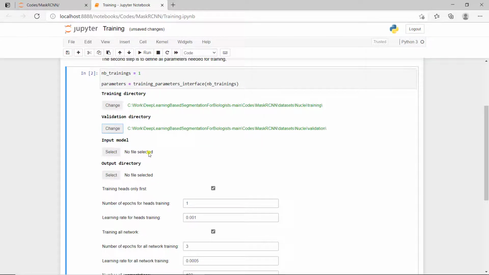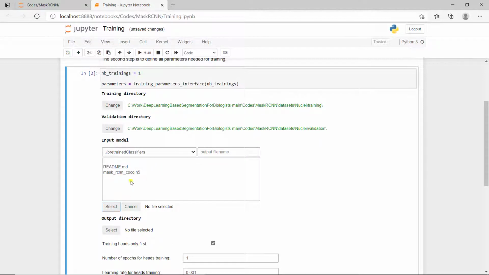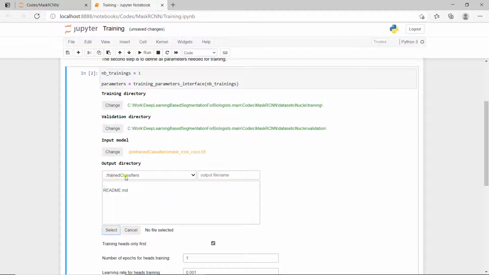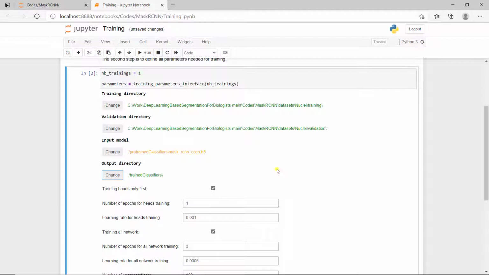Then we need to define an input model, because here we do transfer learning, so we need to use a pre-trained model to initialize our weights. So we're going to use a model that was trained on the COCO dataset. So I'm going to select Mask R-CNN and COCO. And then we need to define where we want to save the model, so we're going to save it in train classifiers.